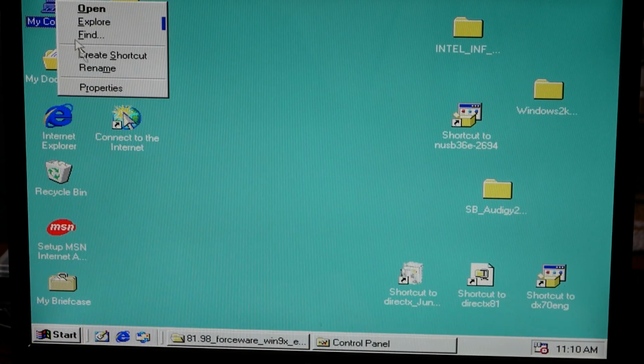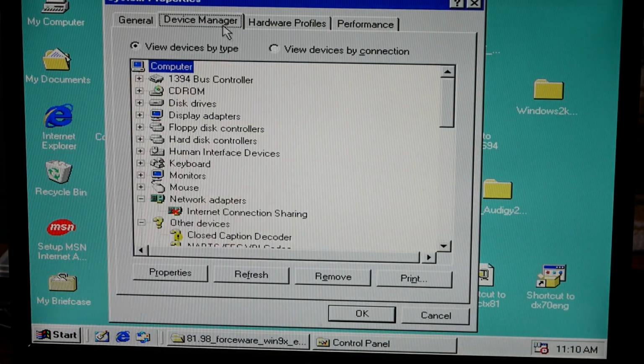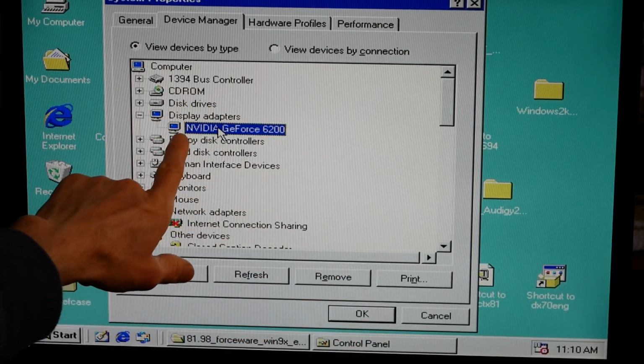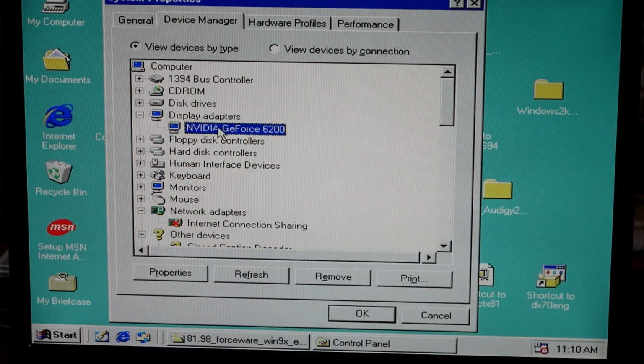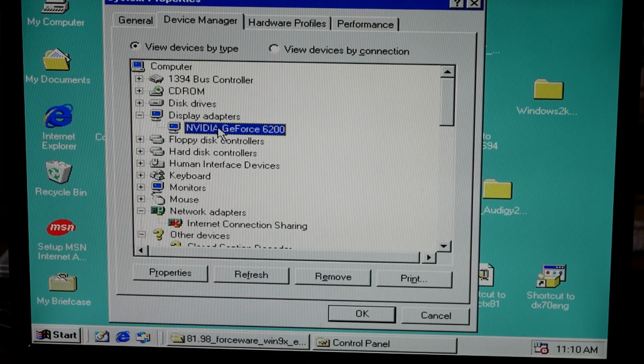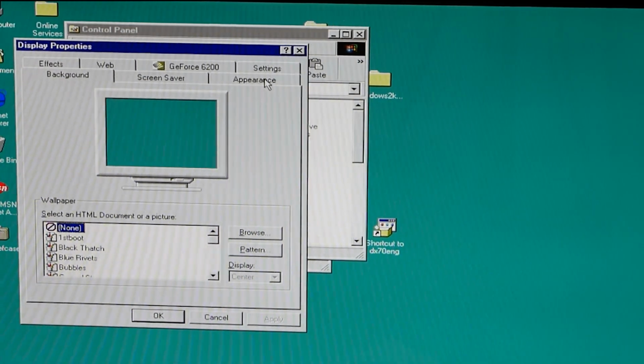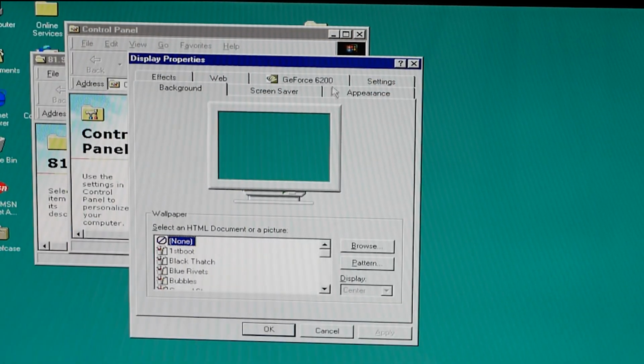The real question is, since I removed that, did it come up? And bingo! Removing the standard VGA driver freed up those IRQs and IO resources, and we have GeForce 6200 PCI Express! And it's so much better.